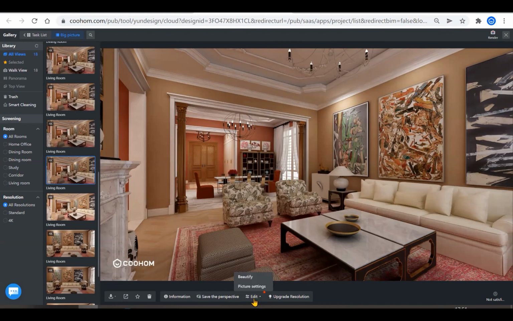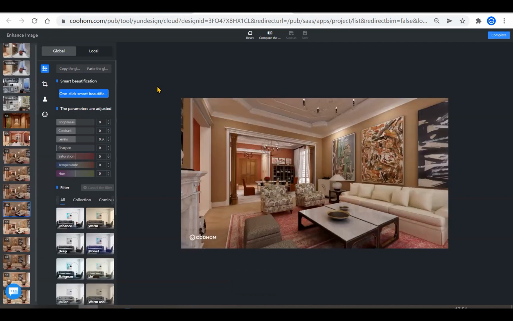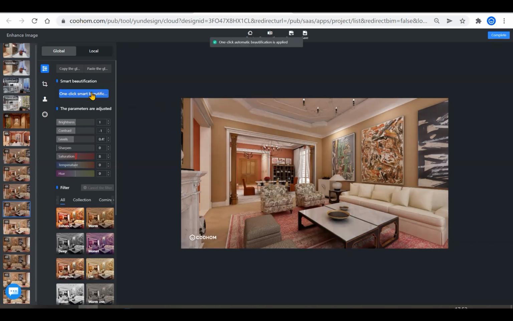In the gallery, you can see on the bottom bar, edit, and click beautify. Then you're in a tool pretty much like the Photoshop effect, and by one click you could have a try here. By one click, some effect will be automatically applied on your renderings, and you could compare the difference before and after. You can see the picture is a little bit brighter, which is in the correct way, and also the contrast is a bit lower, just a little bit.